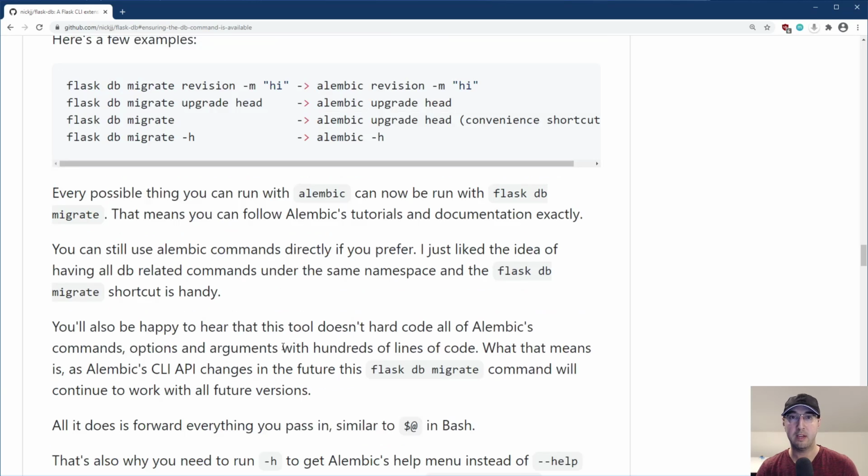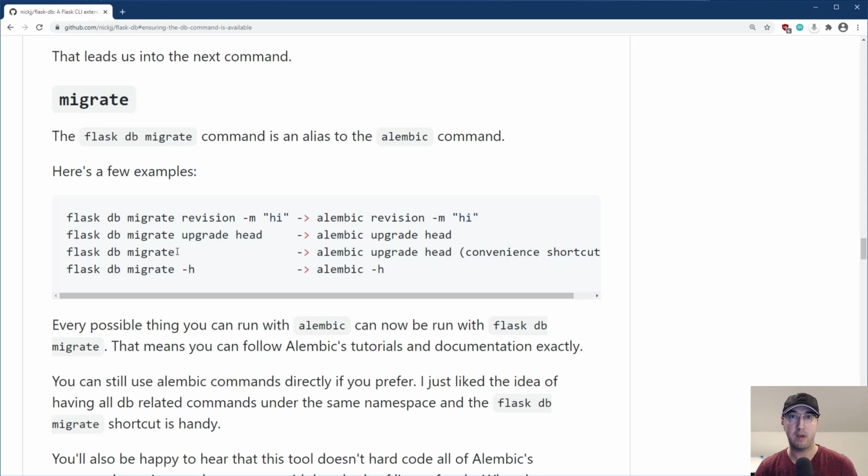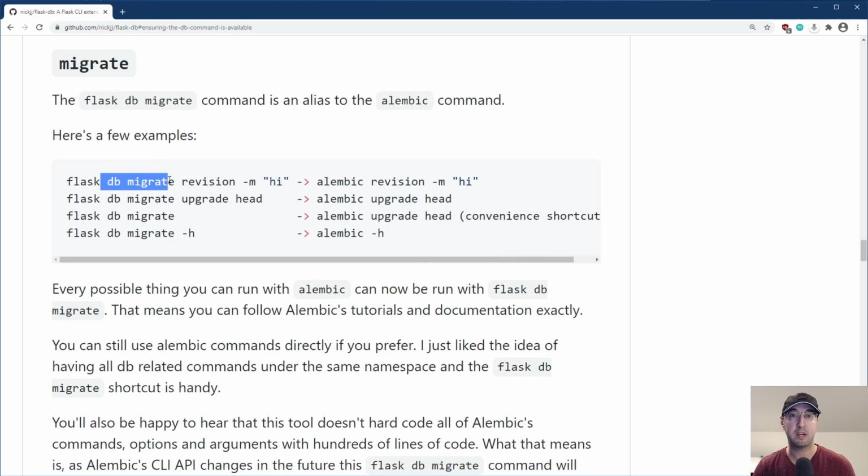Or honestly, for whatever reason, if you didn't even want to use Flask-DB migrate, you can just run Alembic directly and it's all the same. So, I mean, it's an alias, so you're free to do whatever you want. I sort of like the alias here for DB migrate because one, I really like the idea of this convenient shortcut to have an upgrade head.